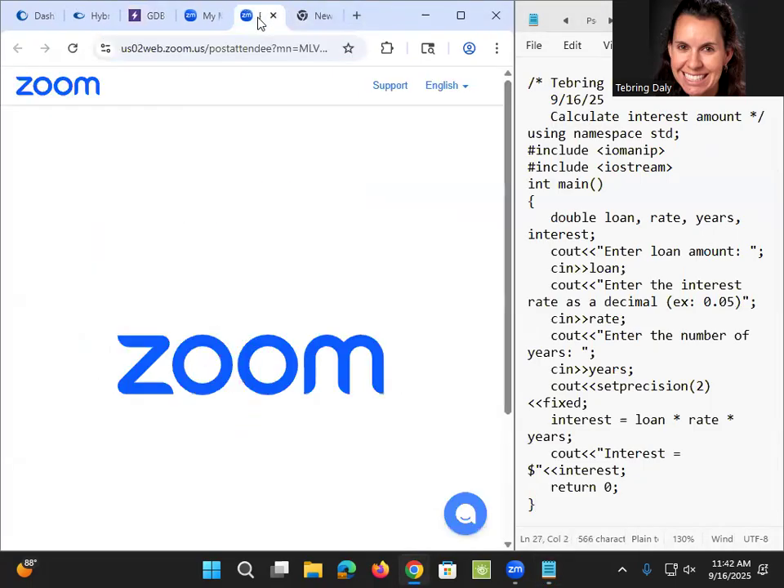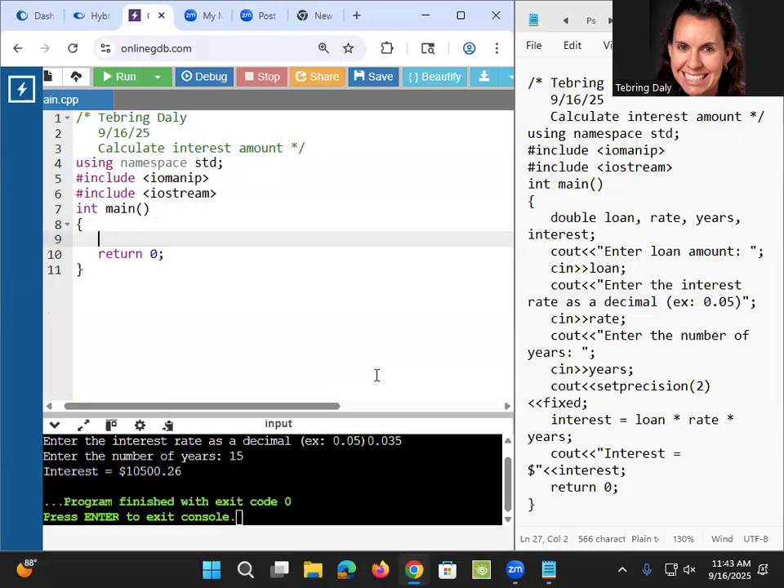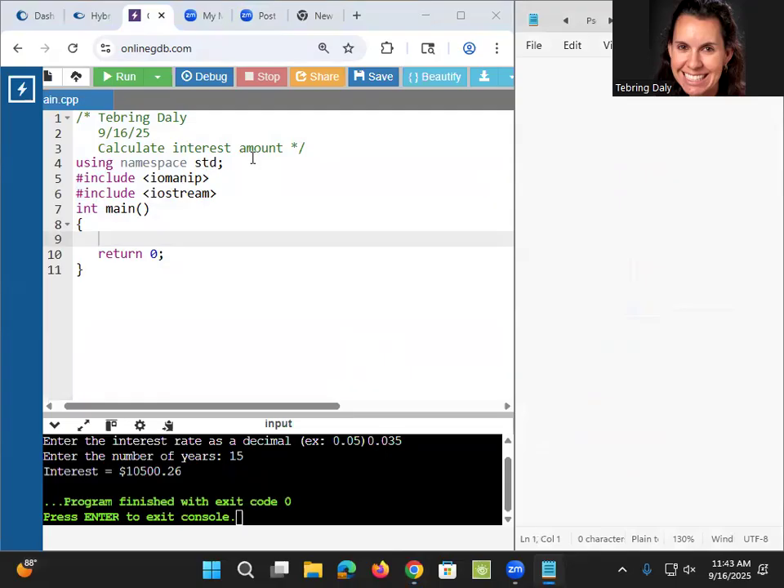Go back to my online GDB, sorry. I want to do another program with you, and if you want to save all these examples so you have them to work from, you can use them on your checkpoints. But we're going to do another one. This one's going to use a random number. So if you want to clear it out again once you have it saved, then we can open up a new tab.